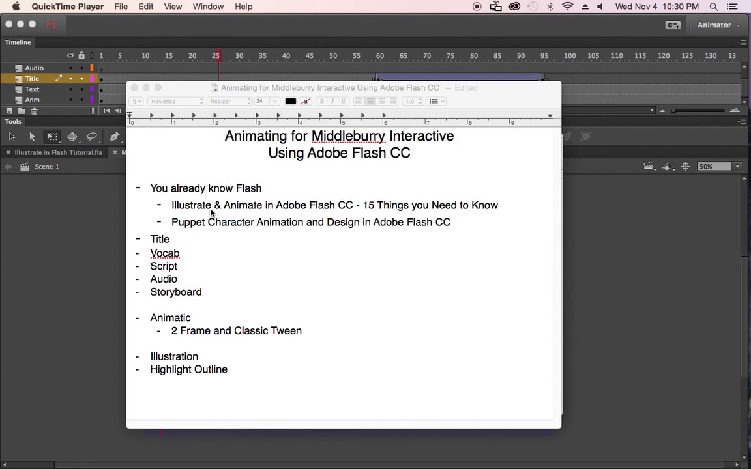Now, this video assumes that you already know the basics of Flash. I have two videos that I recommend if you are new to Flash. One's called Illustrate and Animate in Adobe Flash CC, 15 things you need to know. That one's really good if you're brand new to Flash or if you just need a refresher. The second one is Puppet, Character, Animation, and Design in Adobe Flash CC. I highly recommend that one as well.